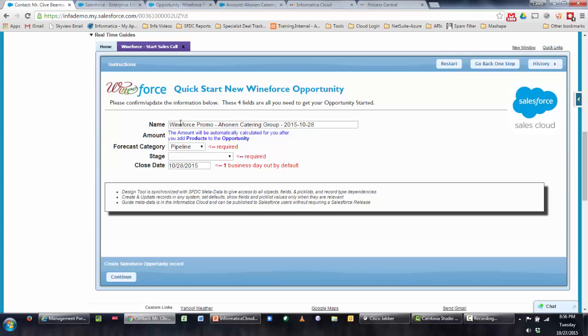We're going to come in here and we're going to see that this name has automatically been populated. The forecast category has been automatically populated. Now these values are actually coming from your Salesforce metadata configuration. This is the exact set of pick list values for forecast category as specified for this record type of opportunity. And you can use those by default.